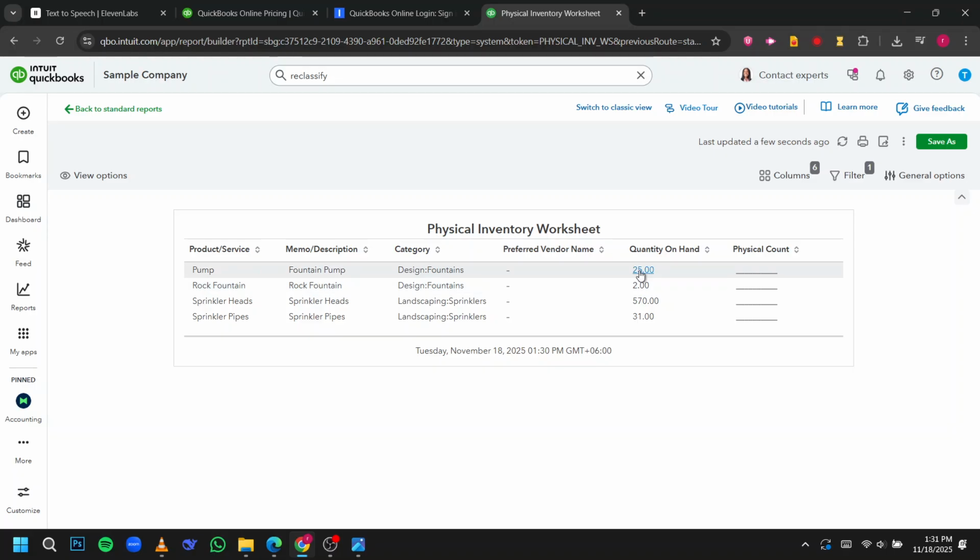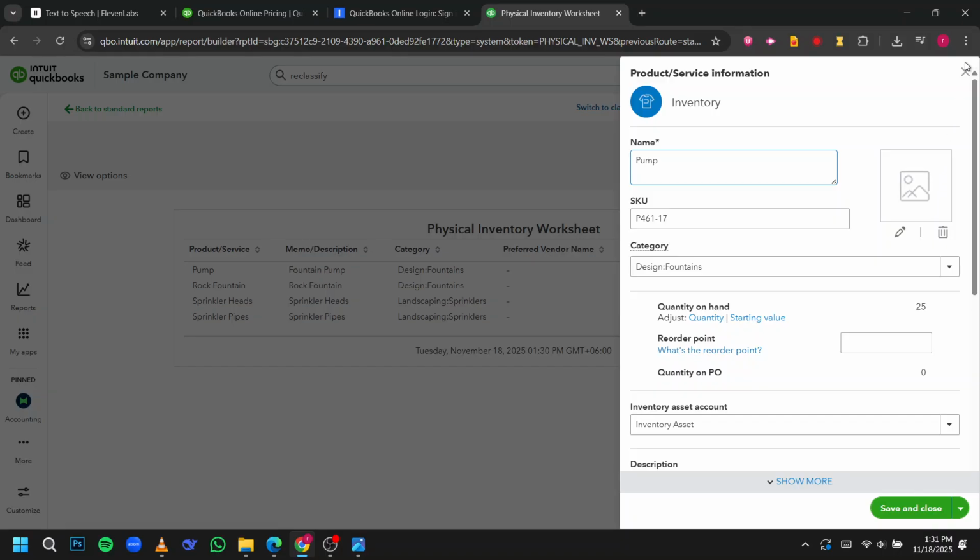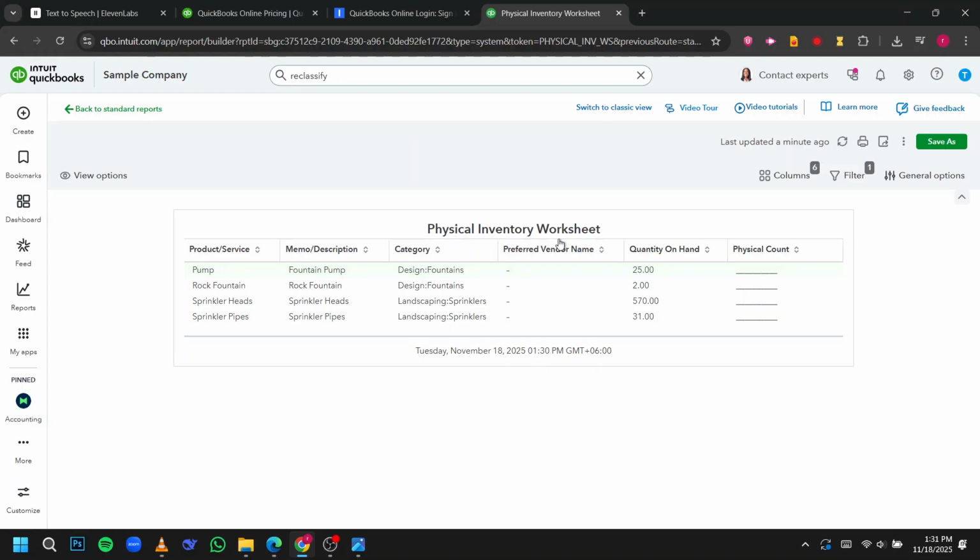So let's recap. You logged into QuickBooks Online, navigated to the Report section, used the search bar to find the physical inventory worksheet, and opened the report to view your inventory details. This simple routine gives you clear insights into your stock levels and helps maintain accurate inventory records for your business.